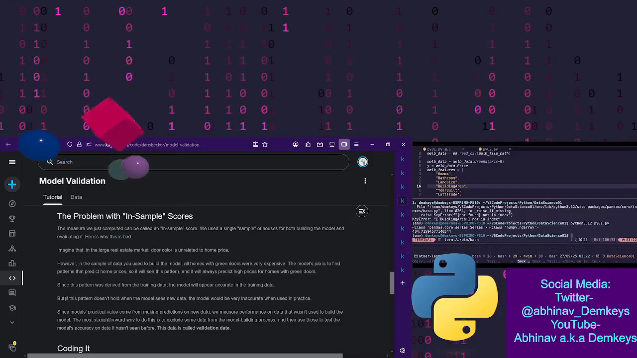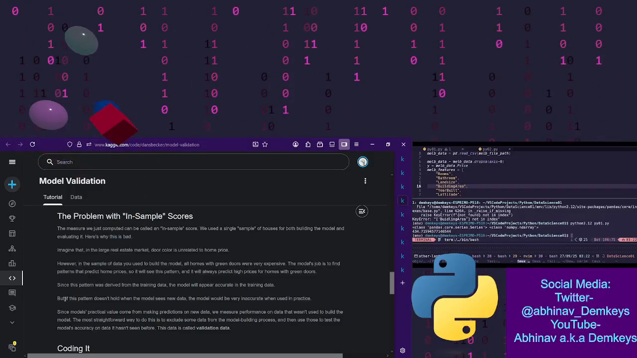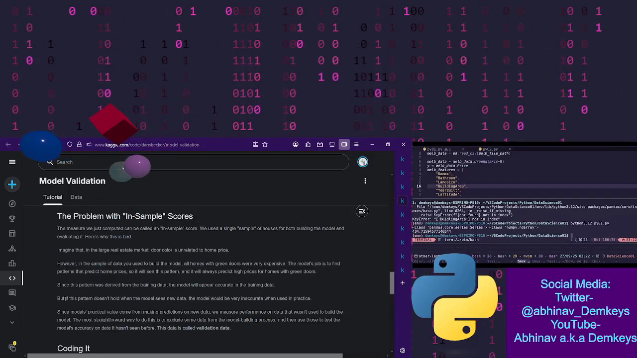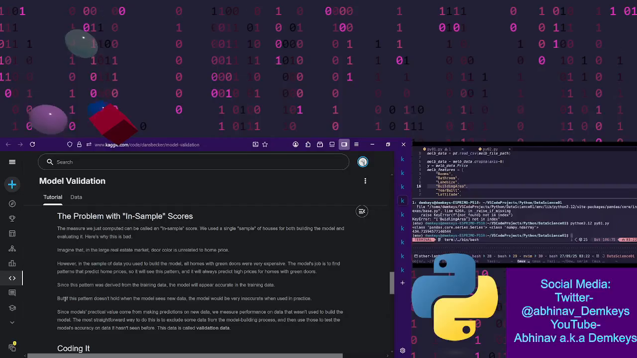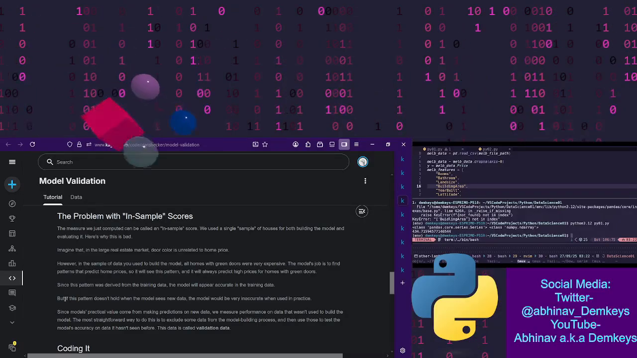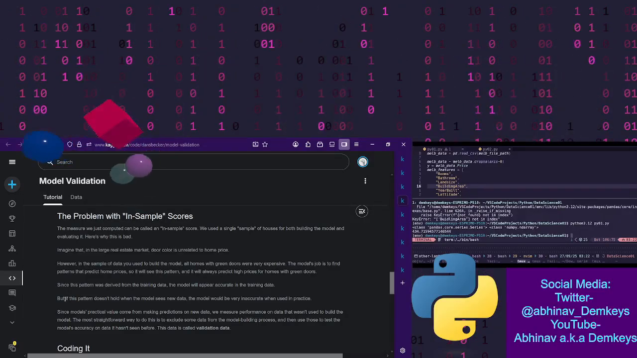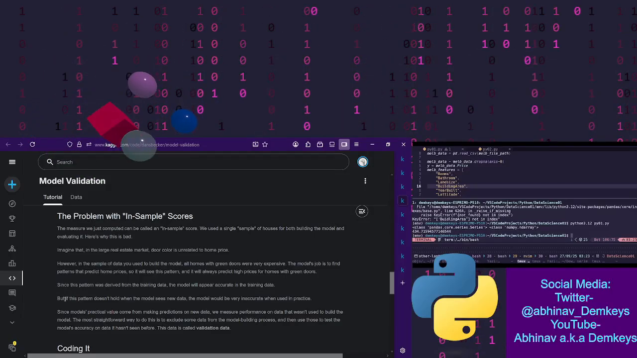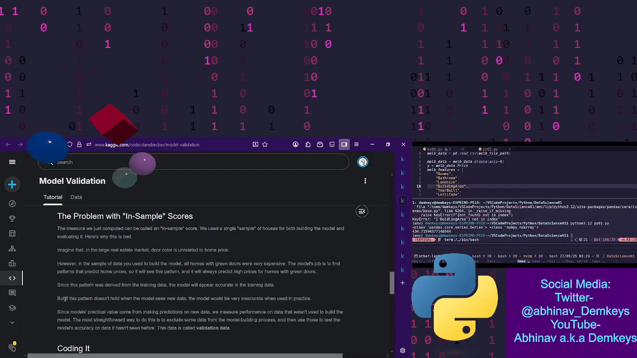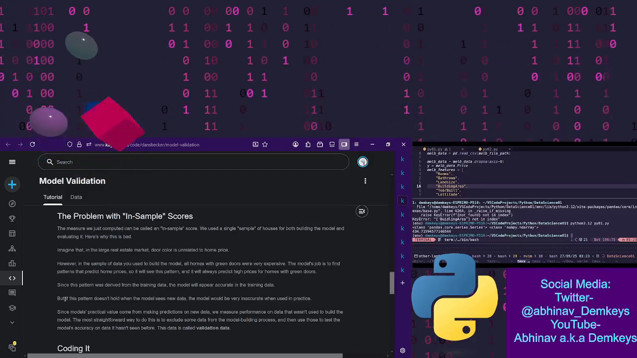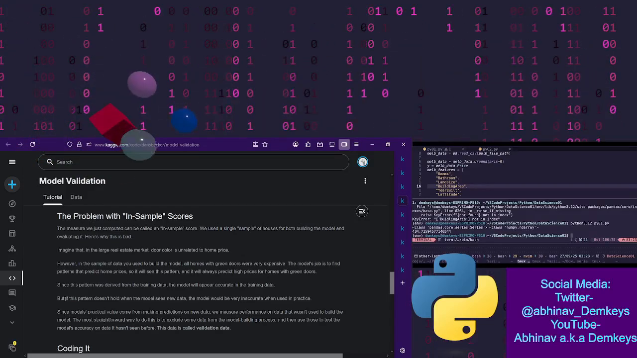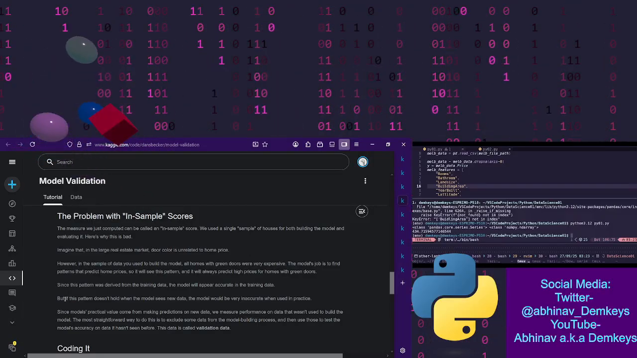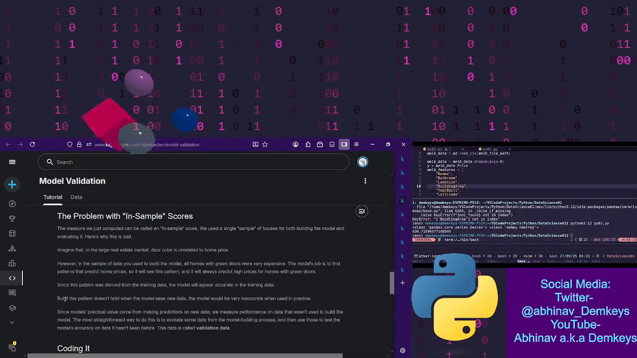So, the problem with in-sample scores. The measure we just compared can be called an in-sample score. We used a single sample of houses for both building the model and evaluating it. Here's why this is bad.